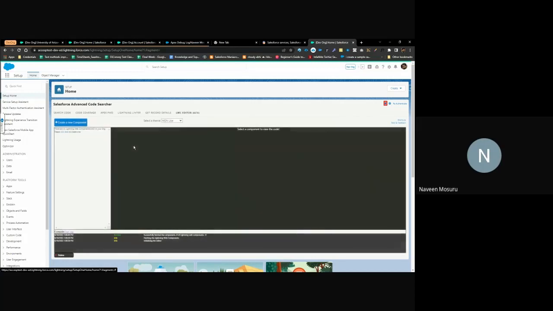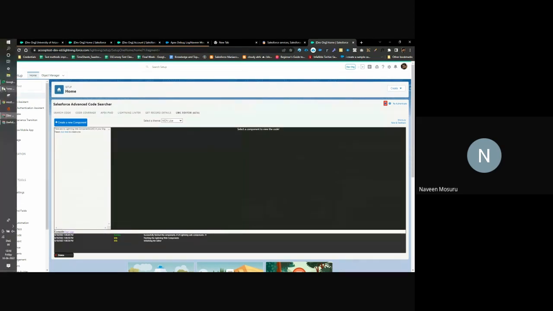Well, we can create a Lightning Web Component from here itself. But actually, we already know that from developer console we cannot create a Lightning Web Component. For that, we need a different editor, right? We are using VS Code for now. So instead of using VS Code, we can do it here itself. So these are the features provided by Advanced Code Searcher. So we can search any metadata using this extension.